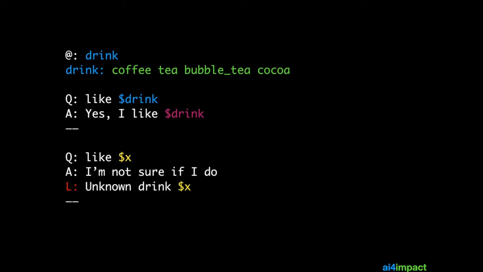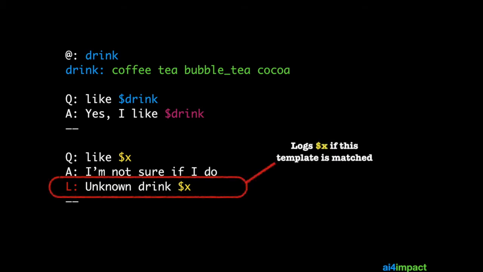All you need to do for logging is to add the L colon rule, which always fires in this case. All you need to do to enable logging is to put the L colon rule into the template in which you want to do logging. My recommendation is that you log your IDKs. In this case, you're going to log unknown drink followed by the drink or anything else that your user said. Notice that logging is only done if the template matches.